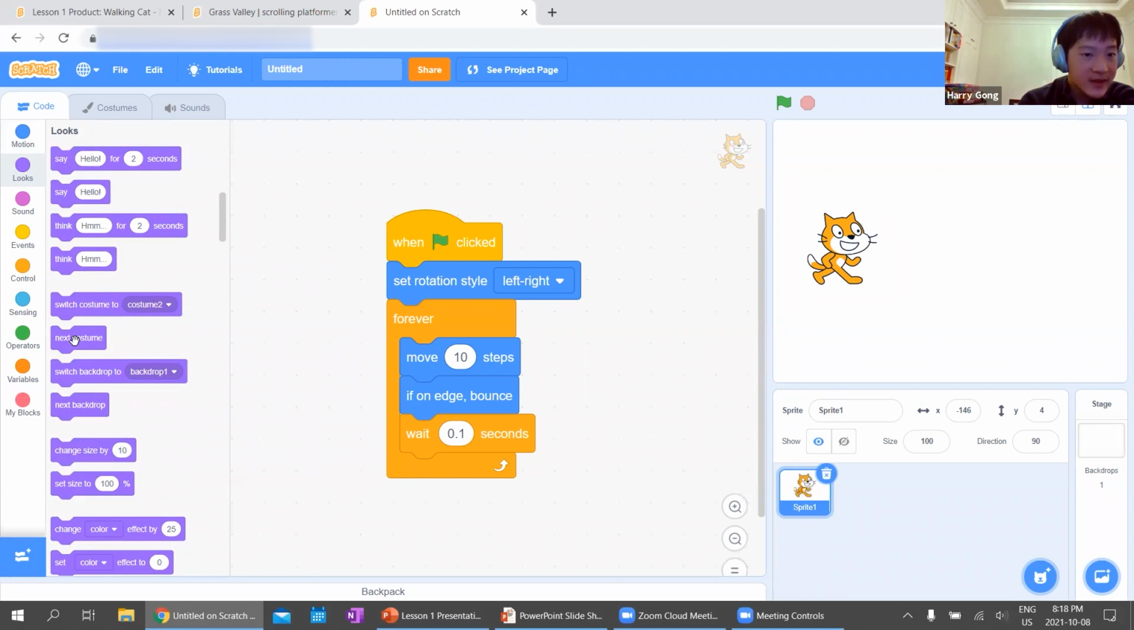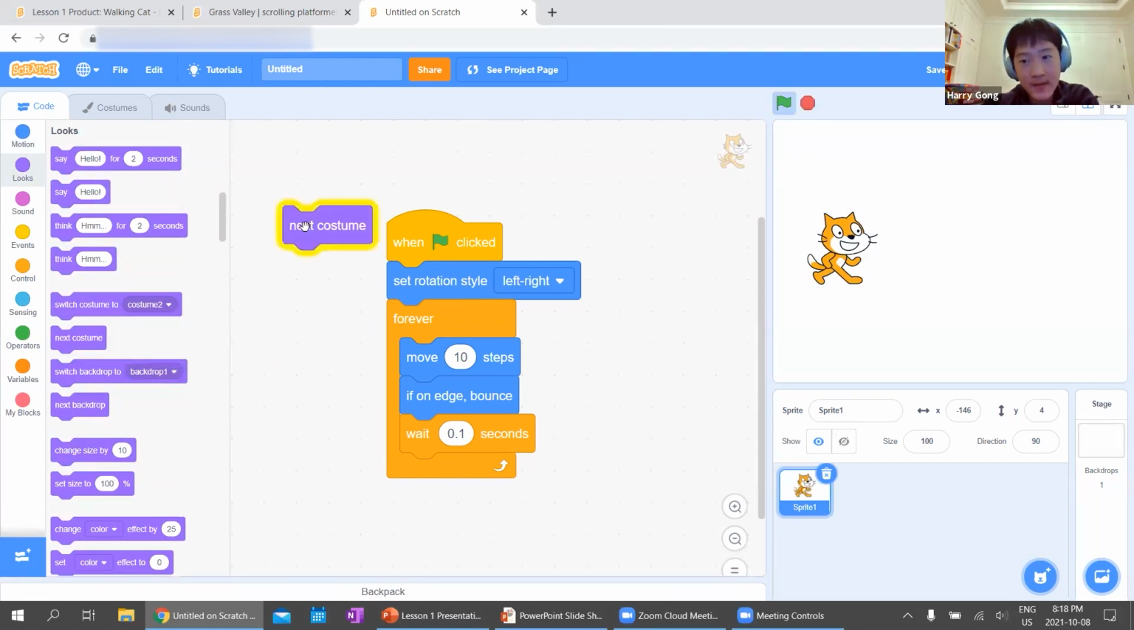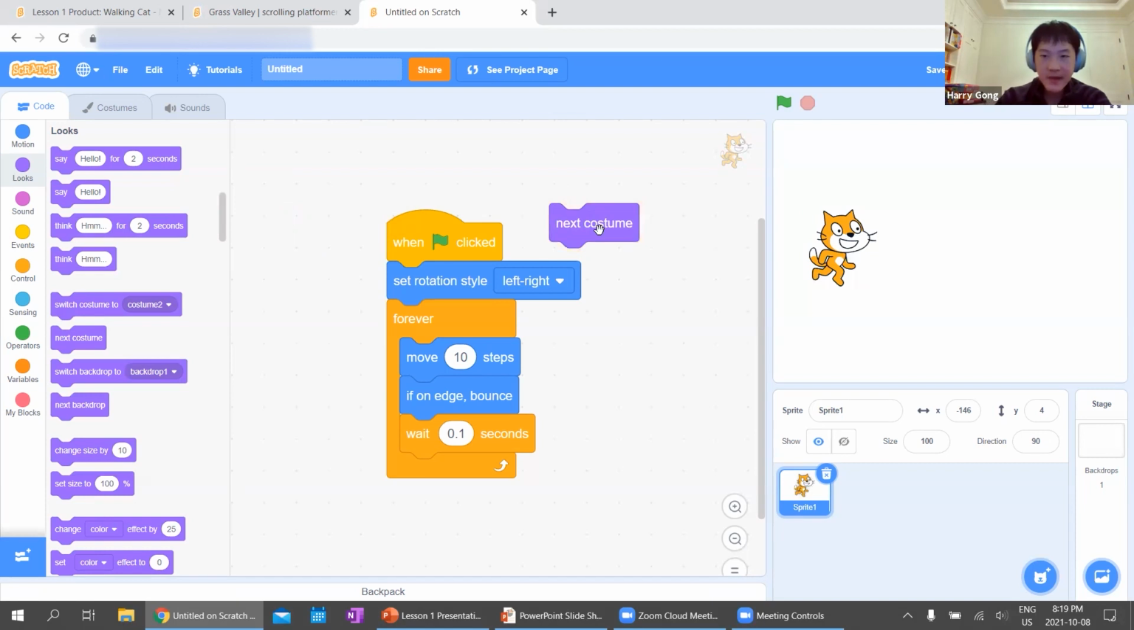So 6 blocks down from the top, you're going to find a block called Next Costume. If we click on it, each time we click it, it's going to make the sprite look something different. And if we observe how the sprite is moving, we're going to see that there are 2 costumes for the sprite. There are 2 ways that the sprite can look. And whenever we run the next costume block, it's switching between these 2 ways. So we want this to happen whenever the cat takes a step.